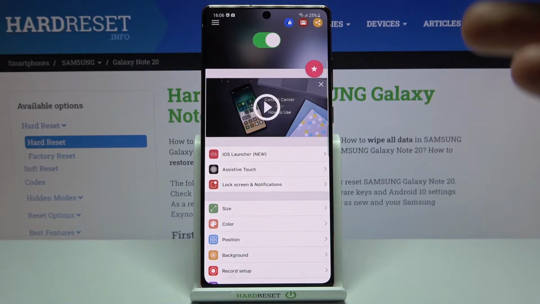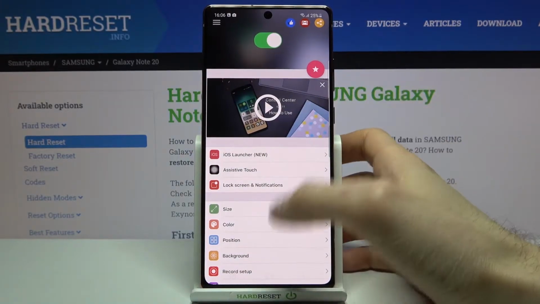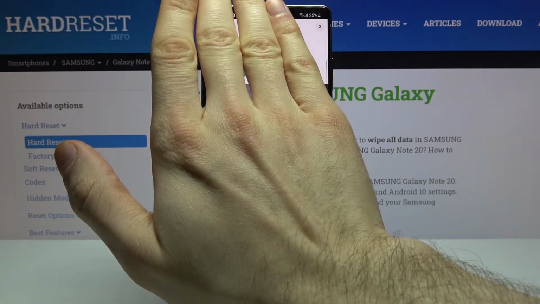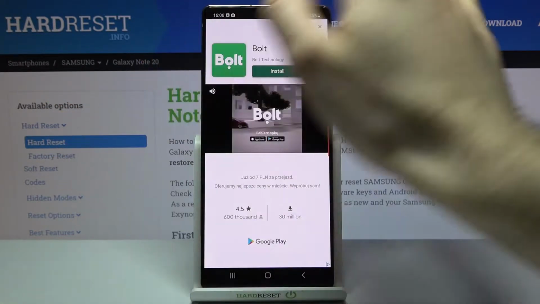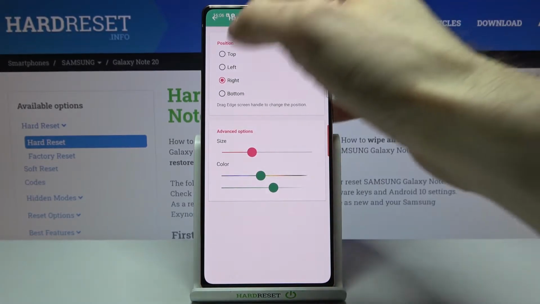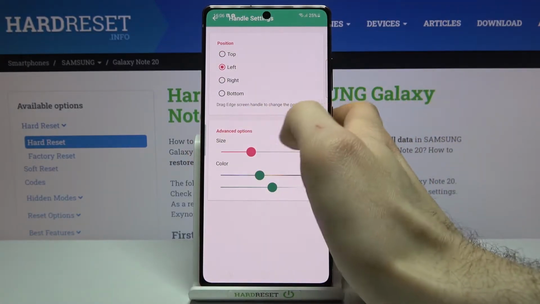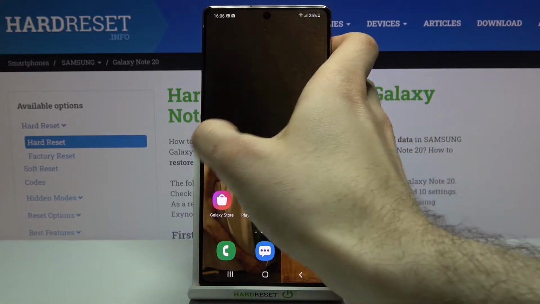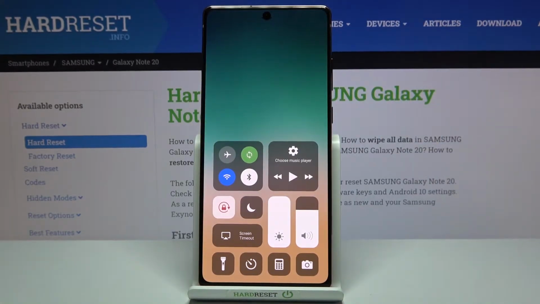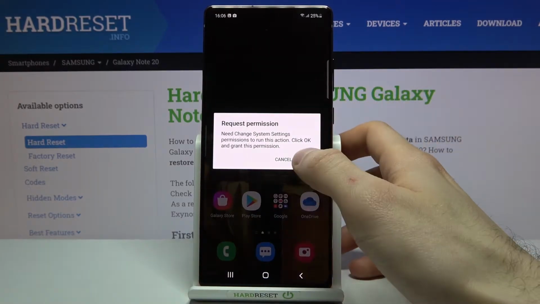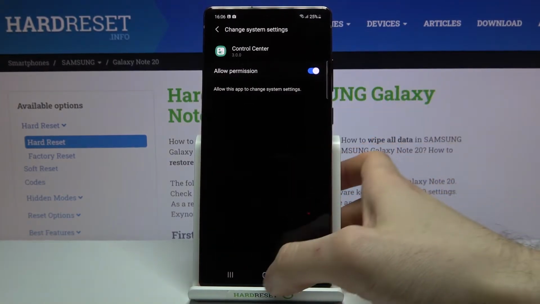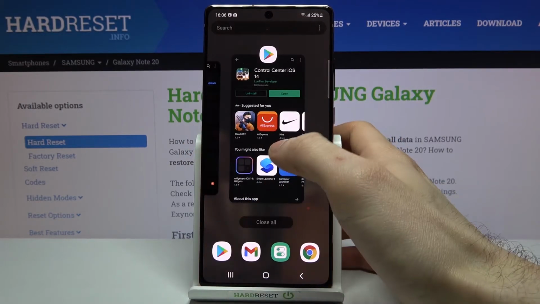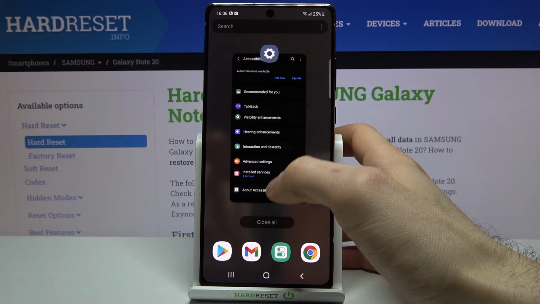Now let's change its position. Let's set it on left, for example. And as you can see, now I have this iOS control center on my device. Wow, unbelievable. I can control my Samsung device like I have the iOS.